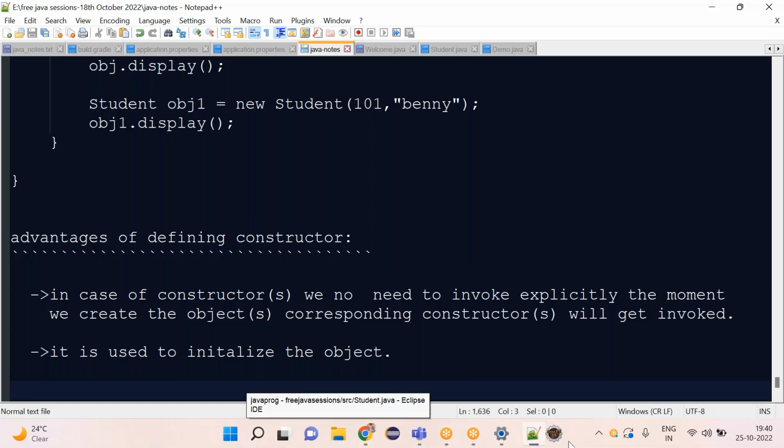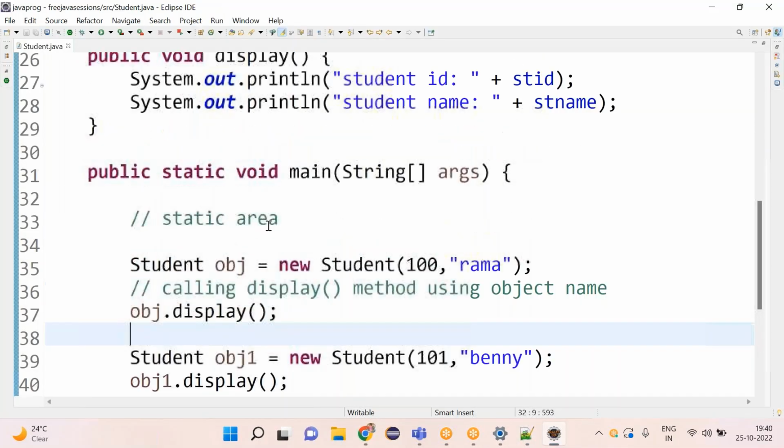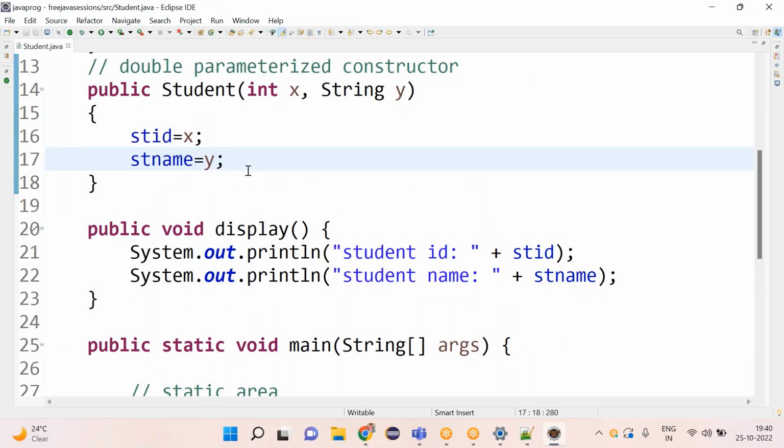99.99% of the time we have to use constructors for initialization purposes only. You can write some other logic inside the constructor for displaying or for some other calculations, but that is not at all the standard. So we have to define constructors only for initialization. Initialization means assigning the values.